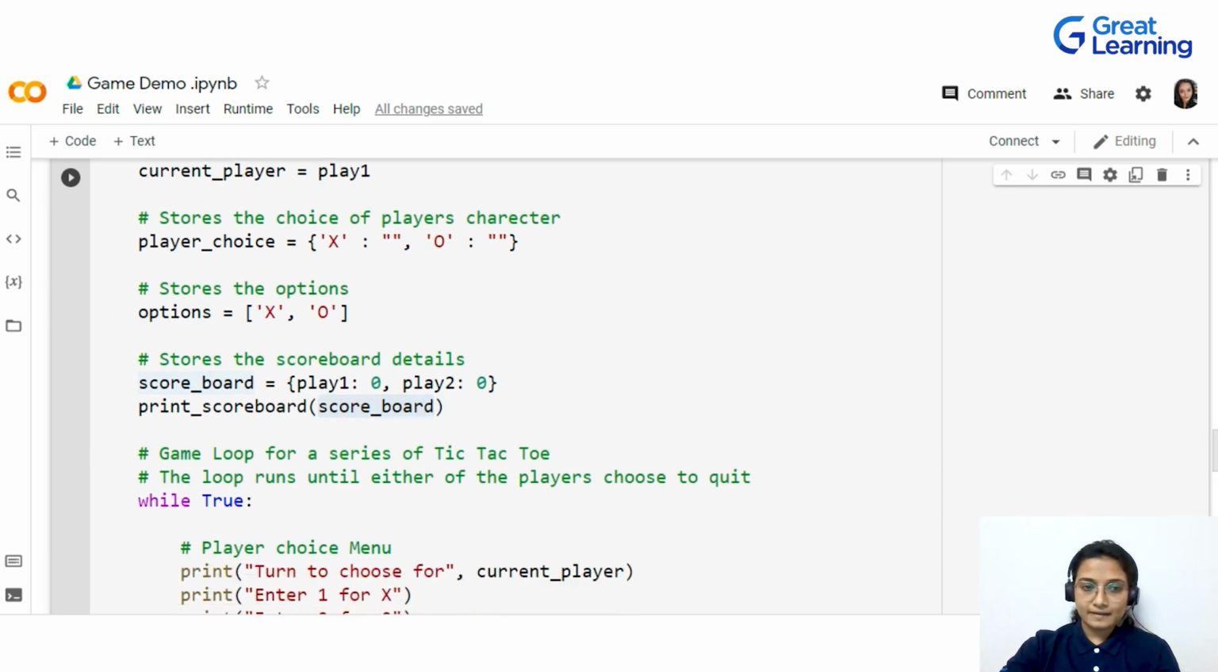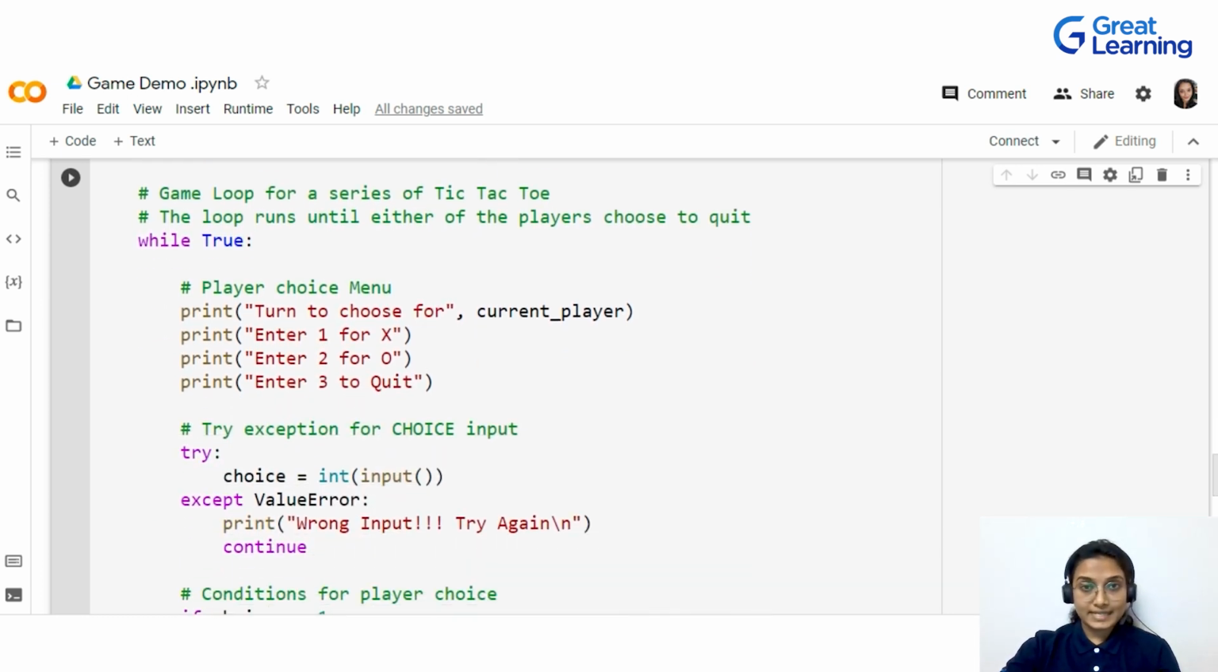After that, we have a game loop for a series of Tic Tac Toe games. Why do I say series? Because if the person chooses to play the same game 10 or 20 times, it has to go on and on. The loop should stay on. That is why I first showed you a single loop, and now I'm showing you how to handle the game if they want to play multiple times.